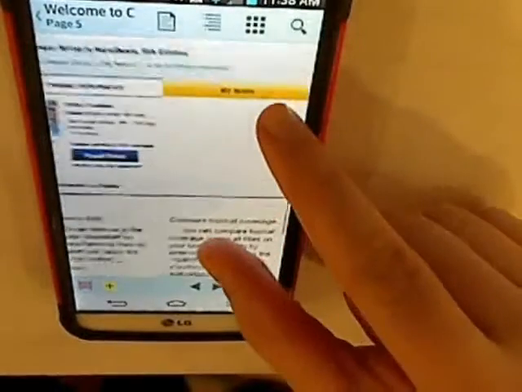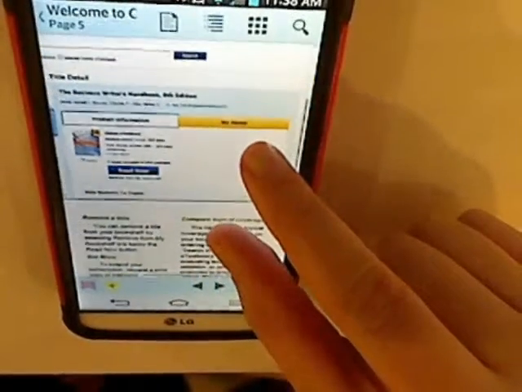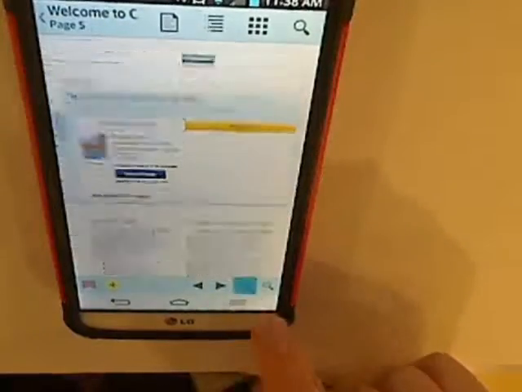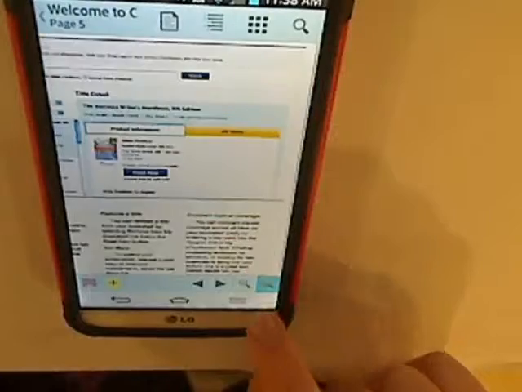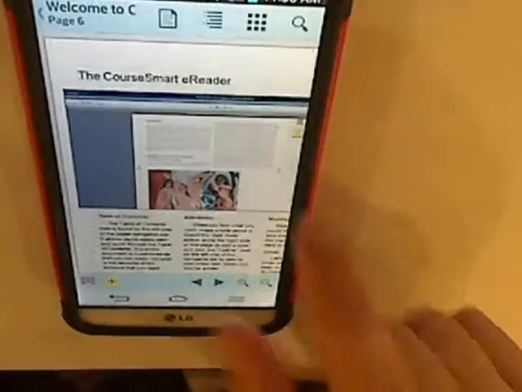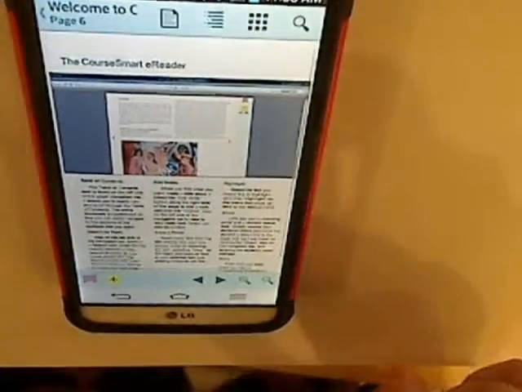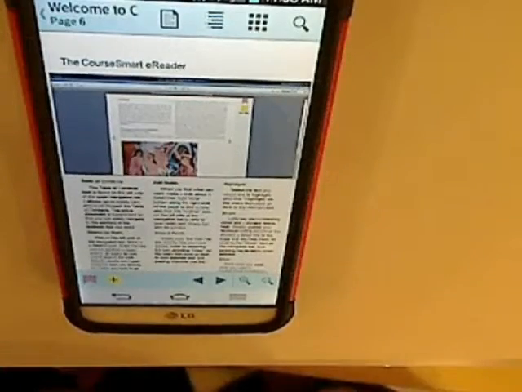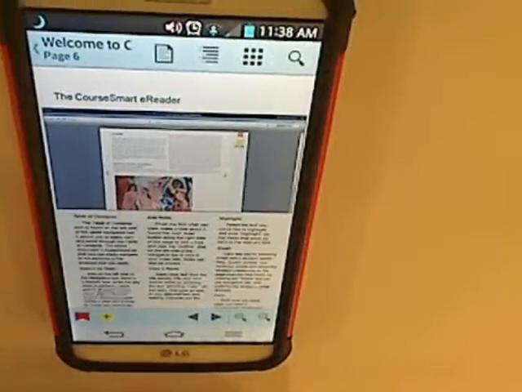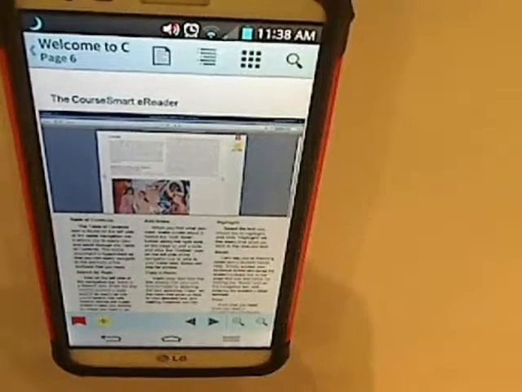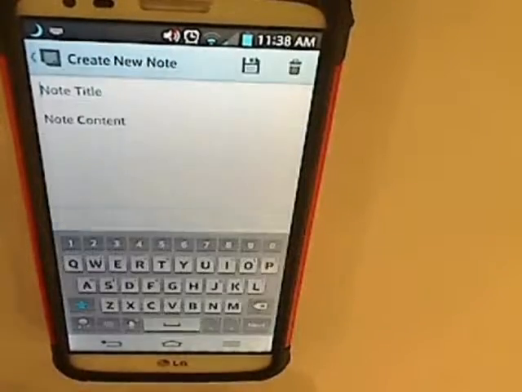I can zoom by using my fingers, or I can use the zoom icons down at the bottom. I can bookmark my page by using the bookmark icon down at the bottom. I can also add a note to the page by clicking on the Post-it note.